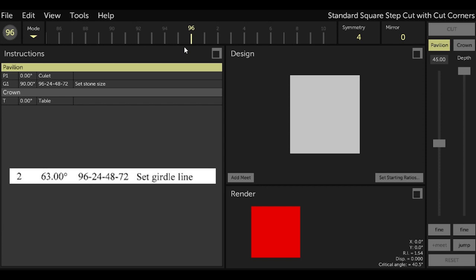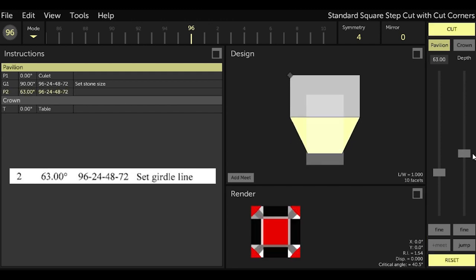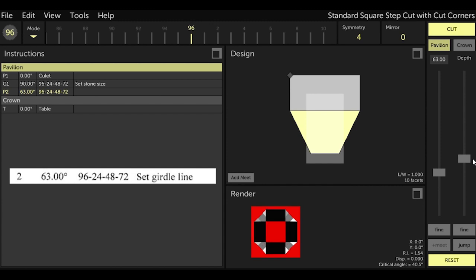Leave the base index at 96, which is the first cut. Leave symmetry at 4, which is the number of facets. Mirror at 0, and set the masked angle to 63 degrees. Move the depth slider down to set the girdle. Just eyeball it to look similar to the picture in our PDF file.